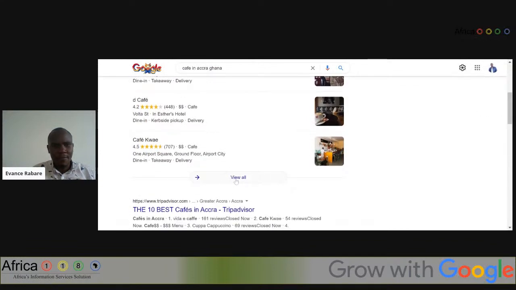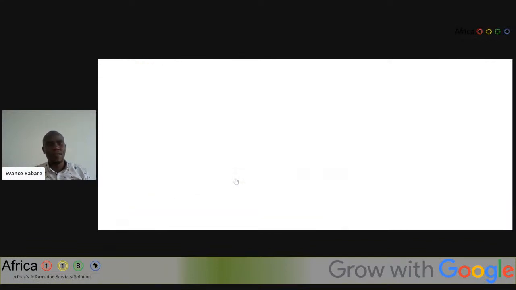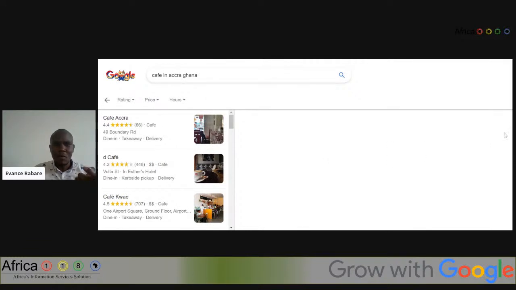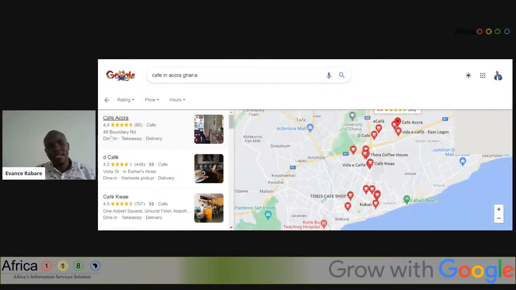And when you view all, what you're going to see is the name of the cafeteria, the reviews that people have been able to give, and also the cafeteria has indicated whether it is a dine-in or a takeaway or a delivery. And if you look at all the cafeterias that are spread around here, they have something that looks like a cup. That is the icon that demarcates cafeterias, where you can go and grab a quick coffee.